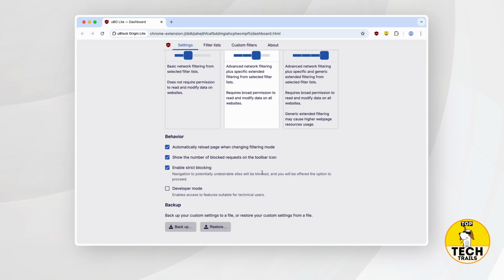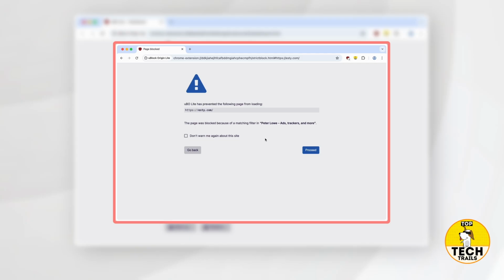Let's first talk about the strict blocking field. For those who do not know what strict blocking is, it's basically a warning page that is shown when a filter kicks in, as you see in this example. It's a feature I personally find very helpful, as I had shown in my uBlock Origin video.